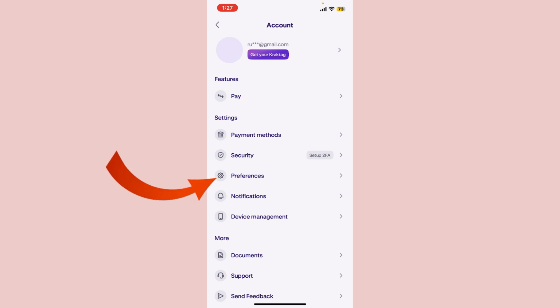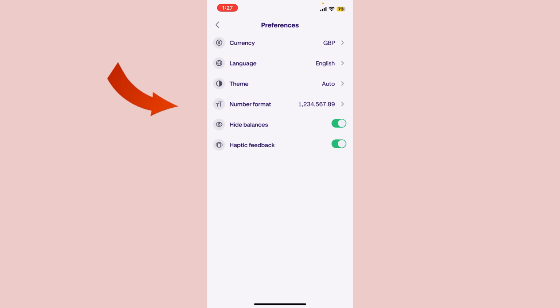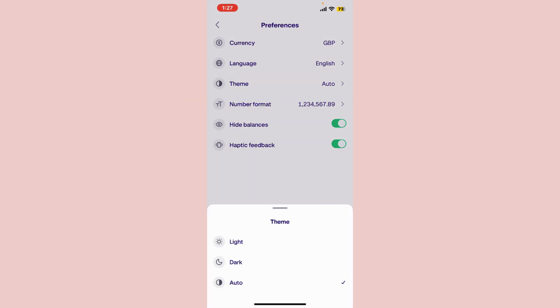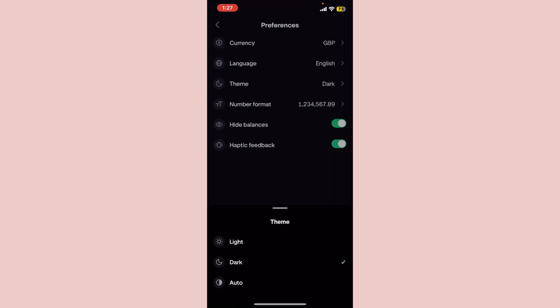Tap on Preferences from the menu. Click on Theme under Preferences. Select Dark from the menu that pops up at the bottom, and this will help you enable dark mode in Kraken. The interface should immediately switch to a darker color scheme designed to reduce eye strain and save battery life on devices with OLED screen.